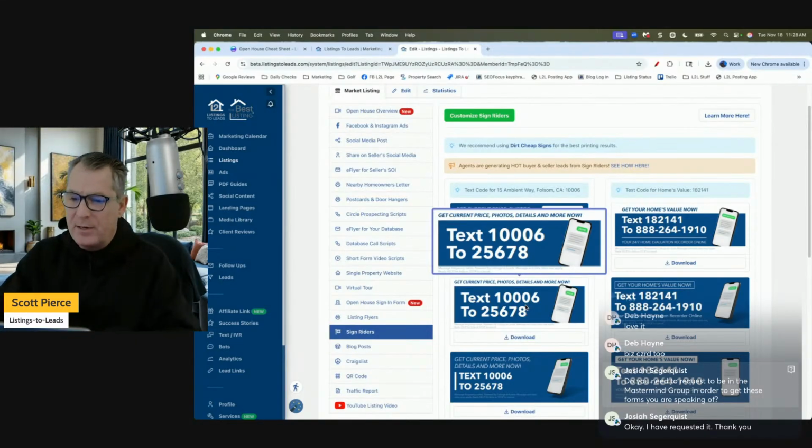And you can get that printed locally even, right? Just tell your printer, my text code is the 10006 in this case, and they're going to text 225-678. Phenomenal number, very, very easy for people.